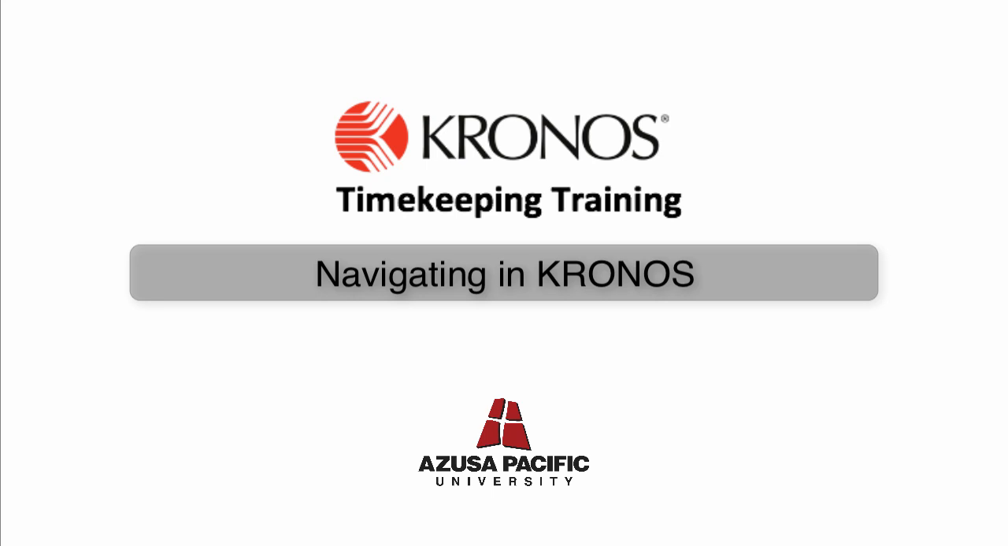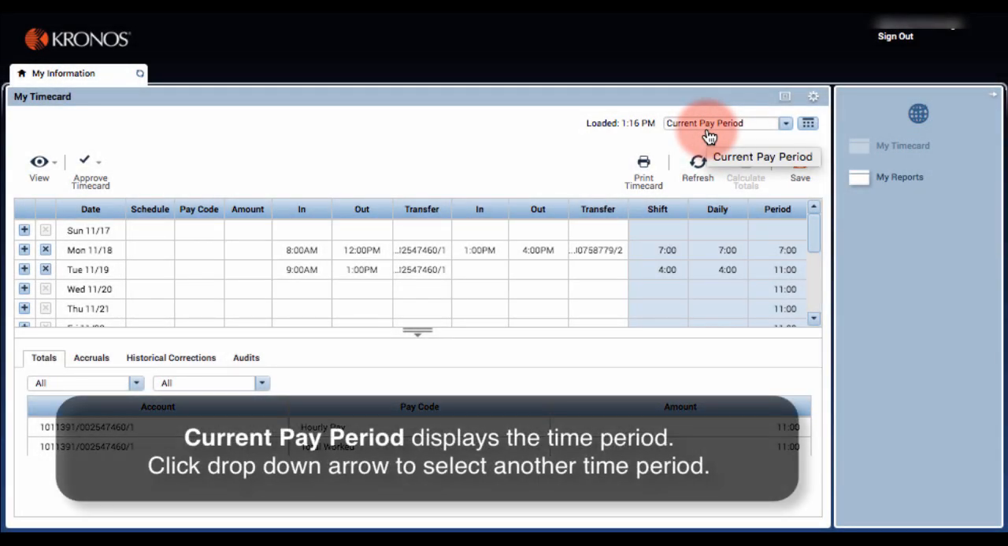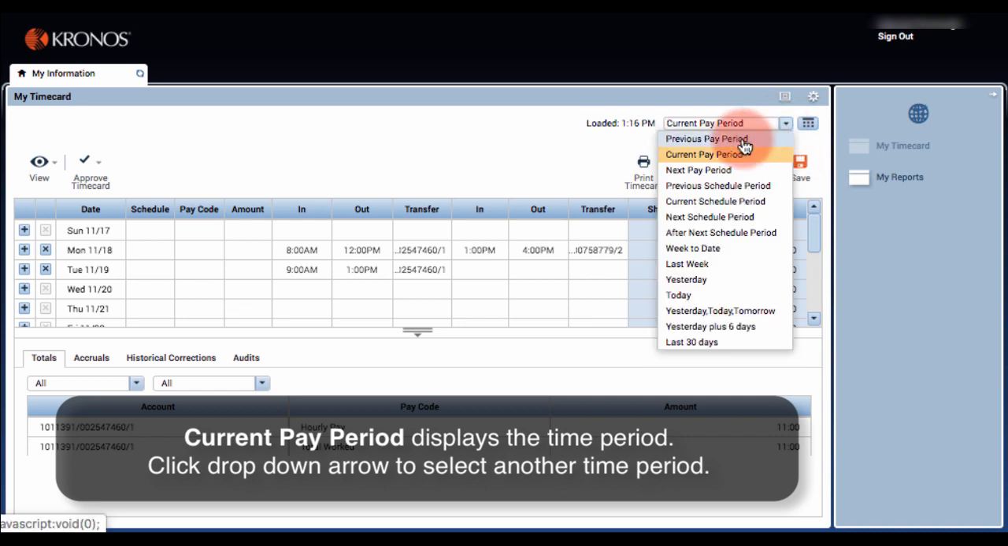Navigating in Kronos. Current pay period displays the time period. Click drop-down arrow to select another time period.